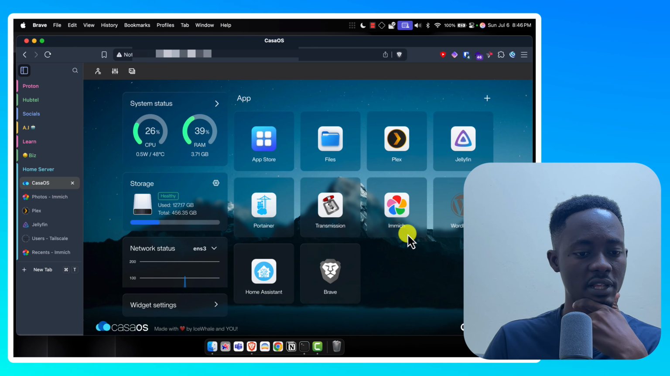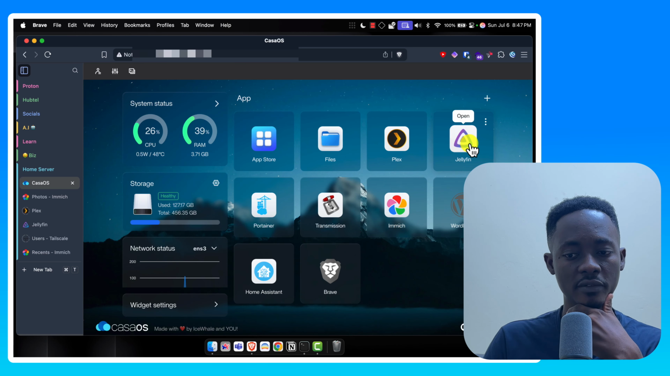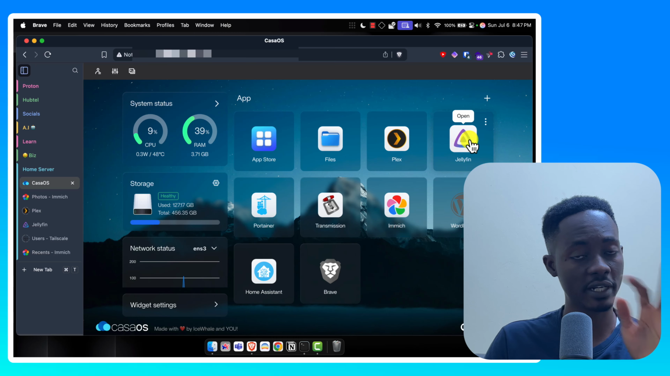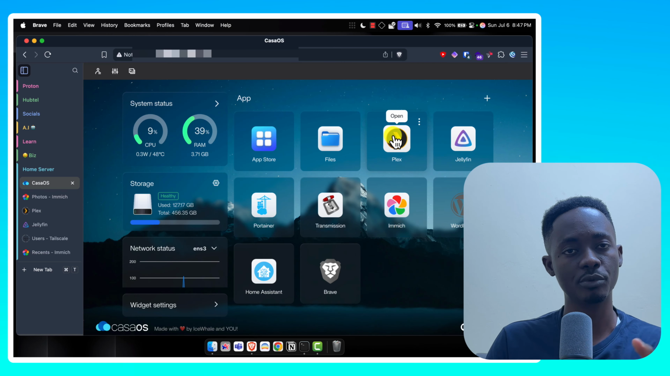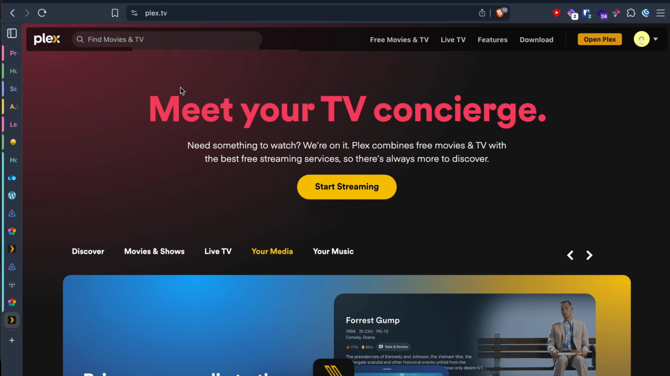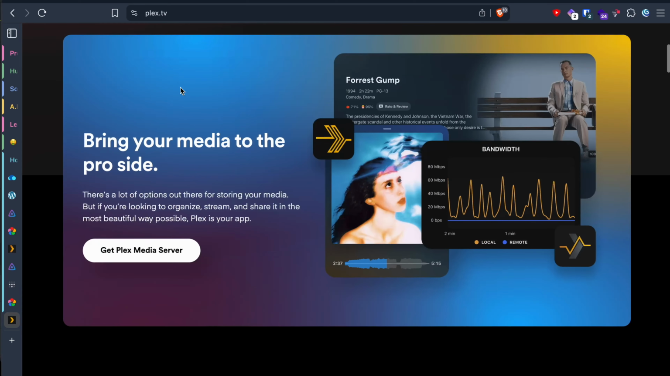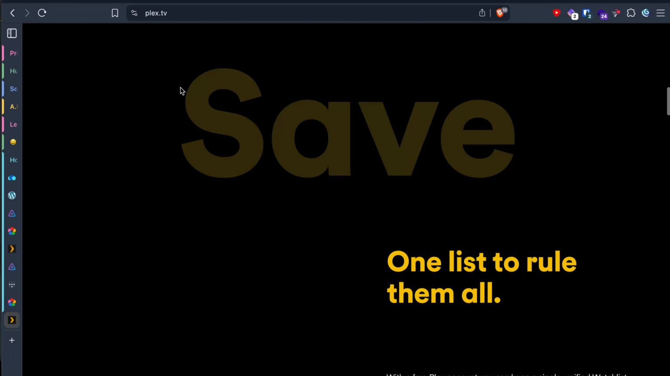For example, I've installed Plex and Jellyfin. Now Plex and Jellyfin are the same thing. They help you to stream your local media. So let's say you have movies that you want to stream yourself, you don't want to go and watch Netflix, you can use Plex and Jellyfin as well. There are two main differences between the two of them. That's why I have both installed here.